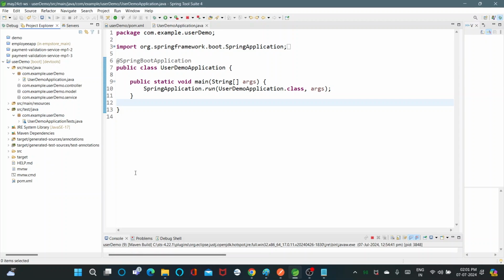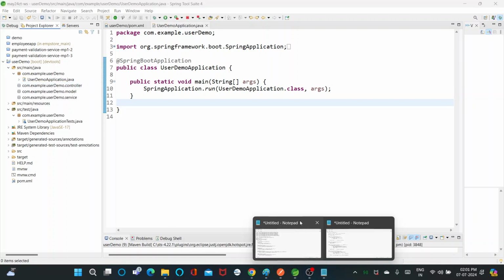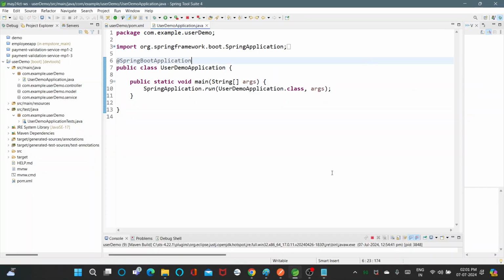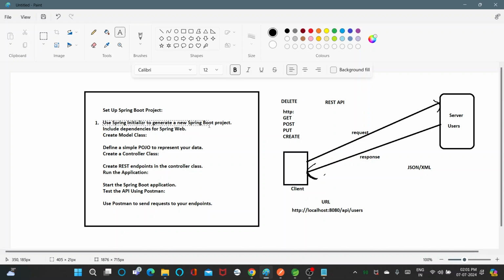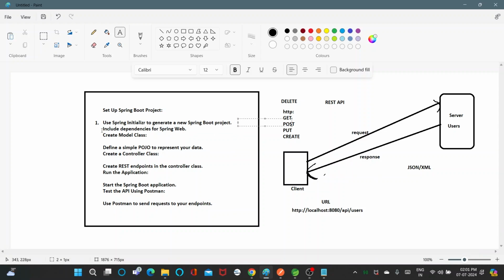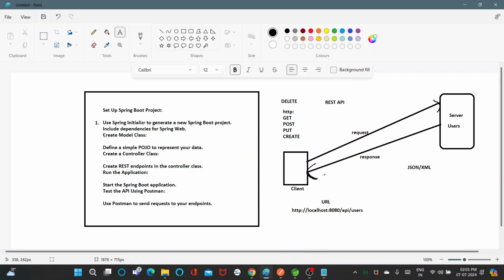So now we need to know how to create a REST API. There are three things we need to consider here. I will follow the steps written here. We have generated a new Spring Boot project. This is done. We have selected the dependency for Spring Web, and now we need to create a model class. The model class is the structure of the JSON of the request.